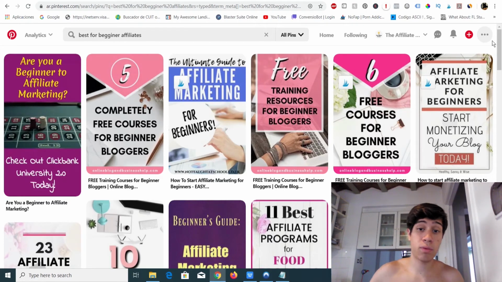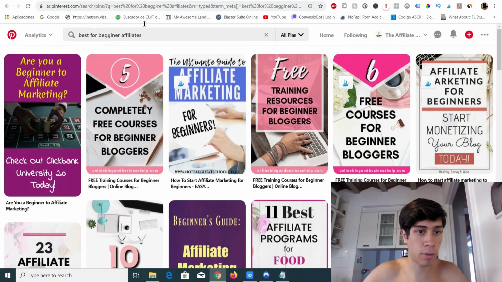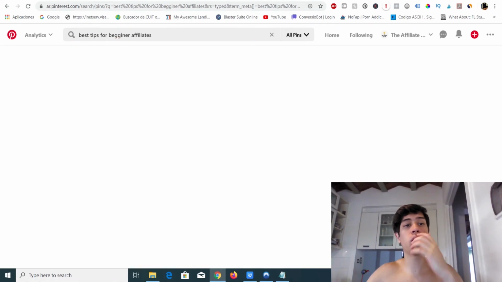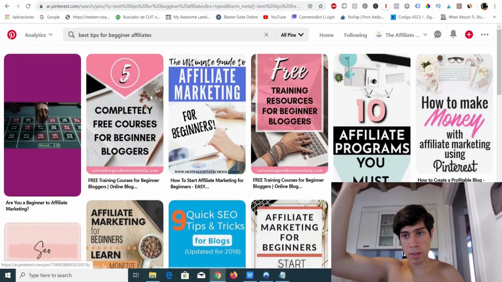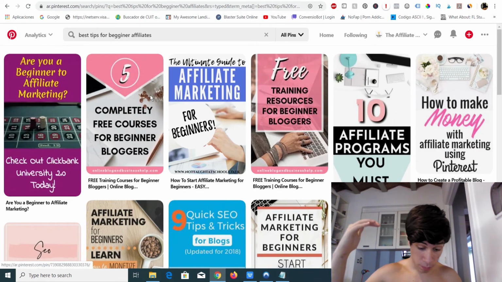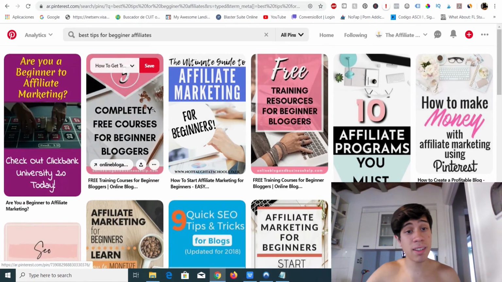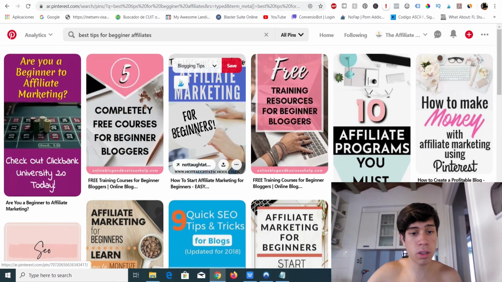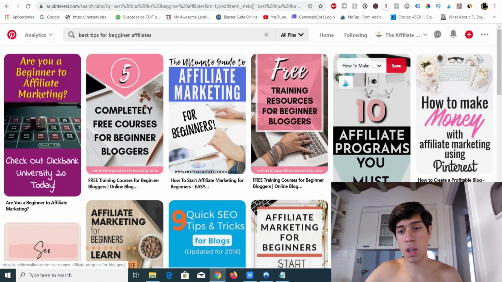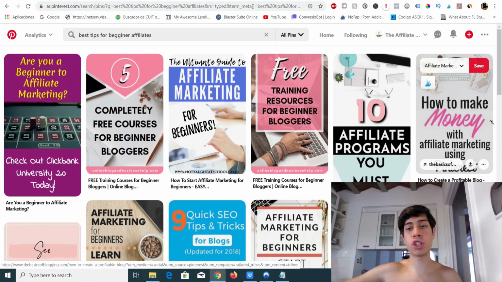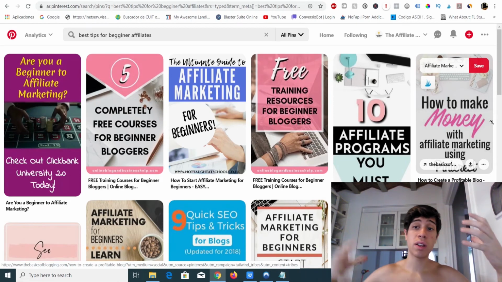Yes, if you compare it to Google, when you, for example, put on Google best tips for beginner affiliates, obviously the search results won't be images. Now that's what Pinterest is. It will fulfill the results of the search term you inputted with images. Yes, and these images, if you click on them, you will see that all of them link to a site. Yes, so it's like a search engine with images, but all images link back to a site.